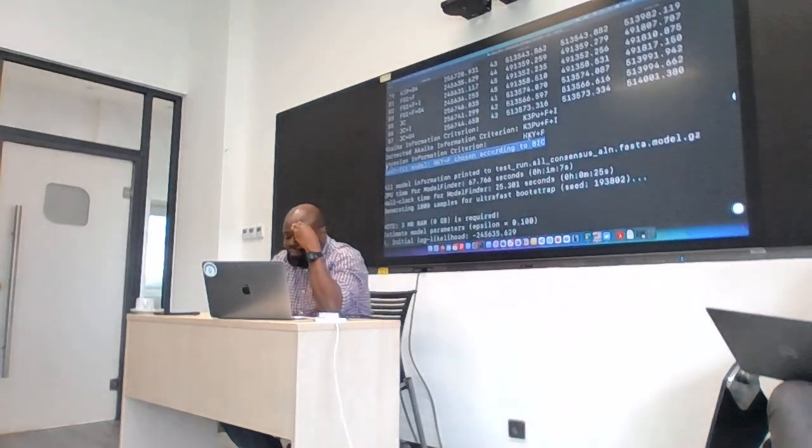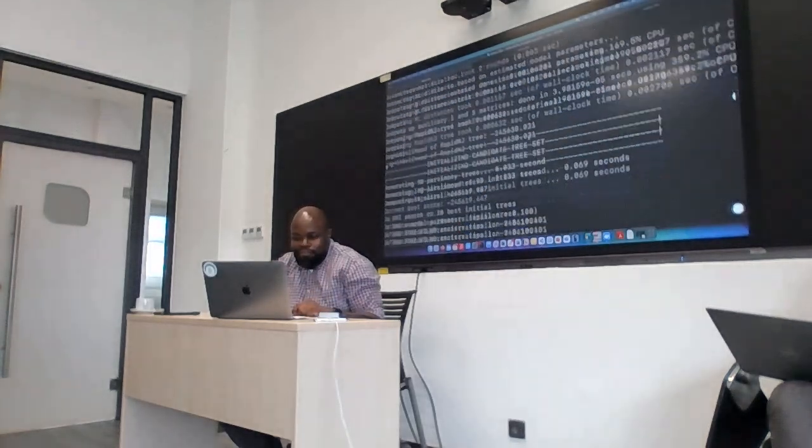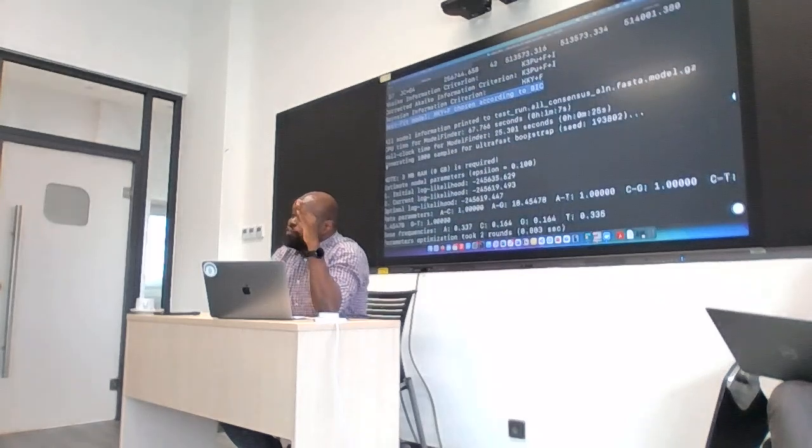Hasegawa, Kimura, and Yano or something. I don't remember who those three people are. But when you're writing your paper, you need to report the model that you used to generate your tree.